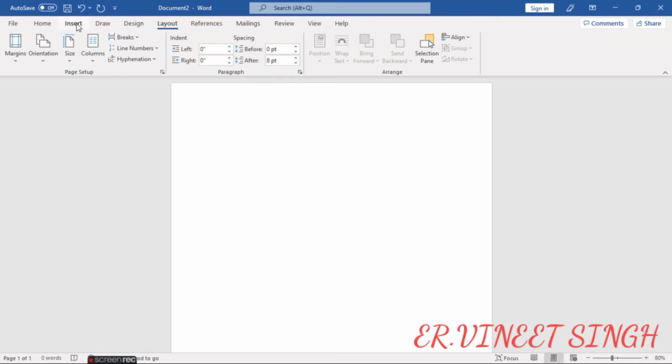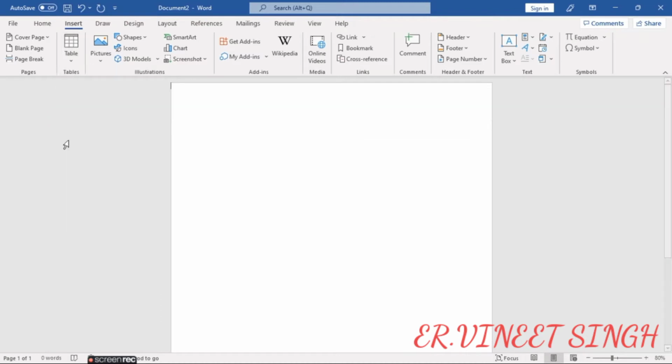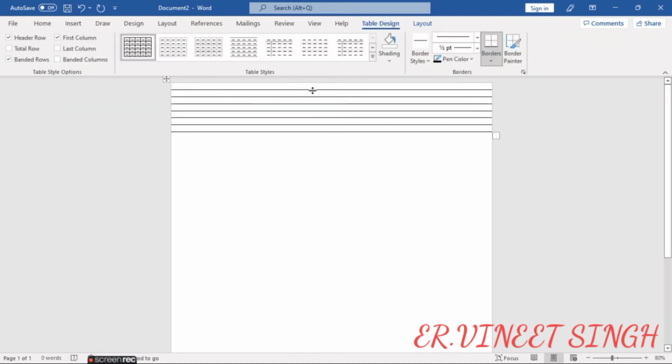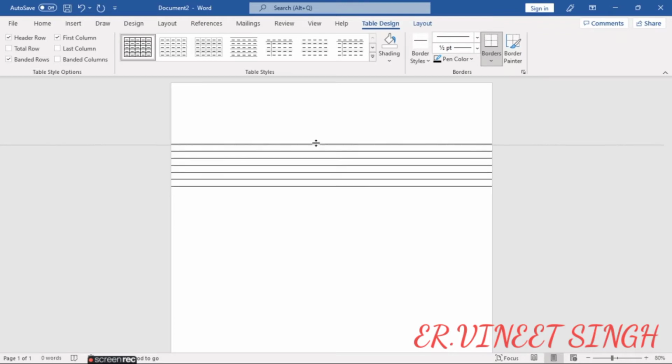Okay. Now we'll go to the insert option, table. We go to the table and select all of the table. Okay. Now put your cursor here. See, here a plus sign will be given upward, downward, left and right. And we can drag downward. You can adjust it by yourself.